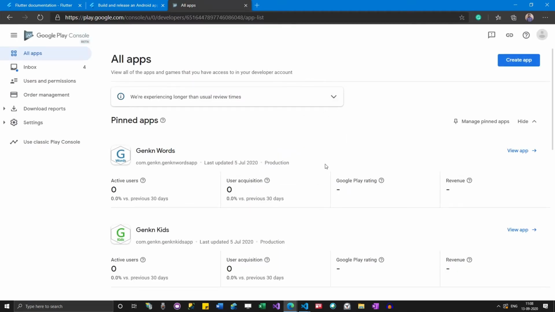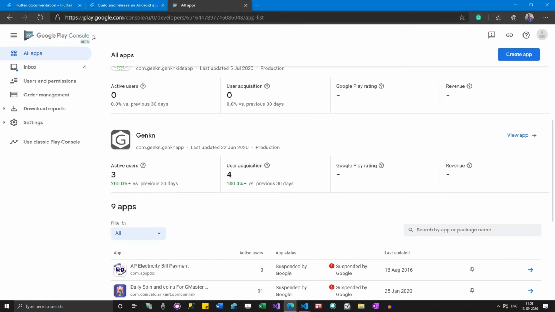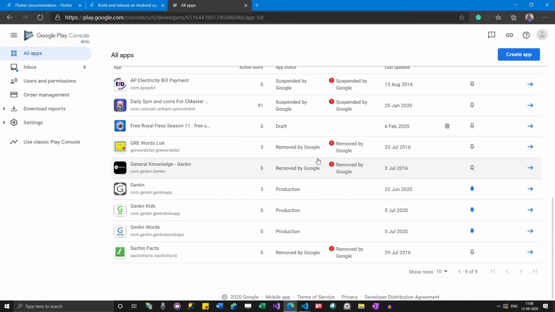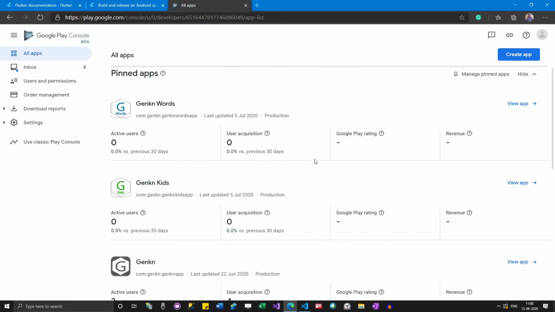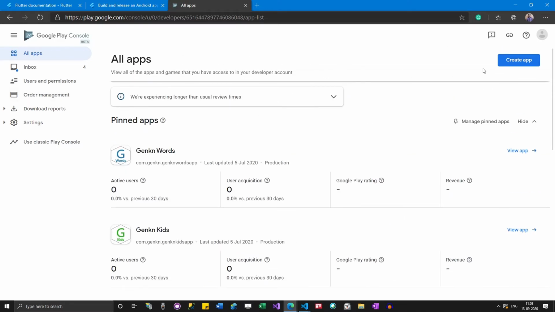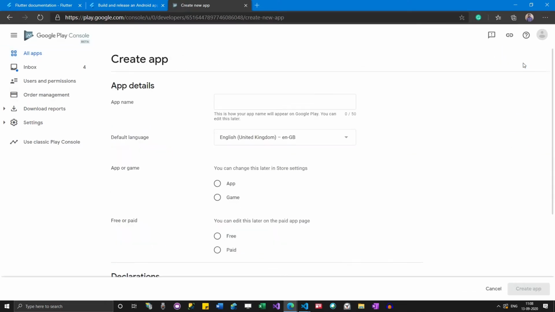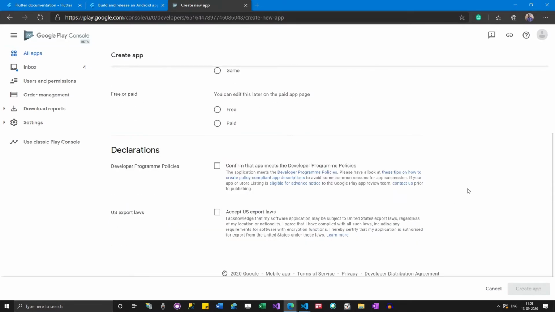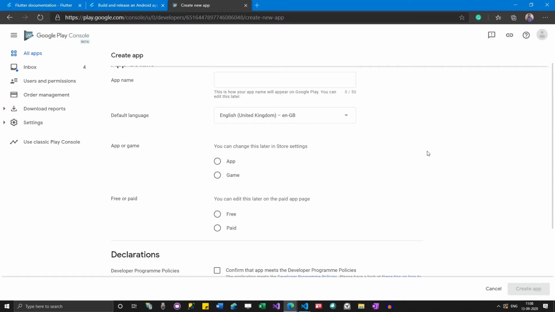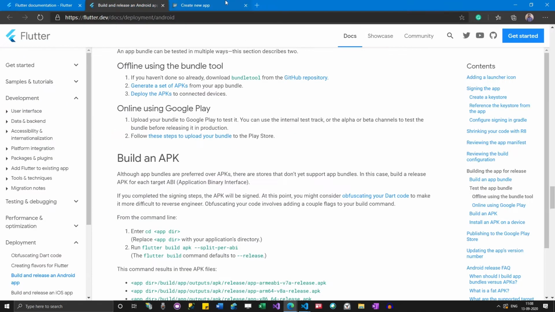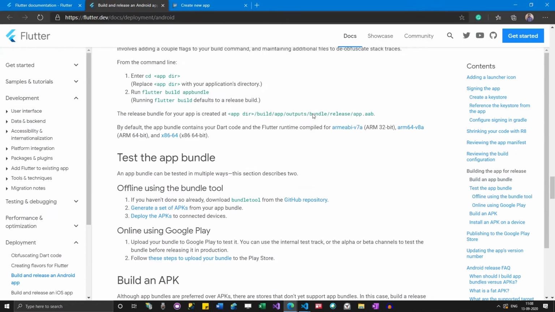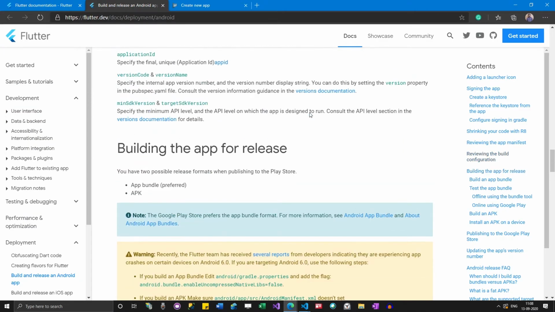So this is the portal. Once you register yourself, this is where you actually upload your apps. All you need to do is create an app, click on create app, and follow this step by step. And then you need to ensure that you are generating the APK files.